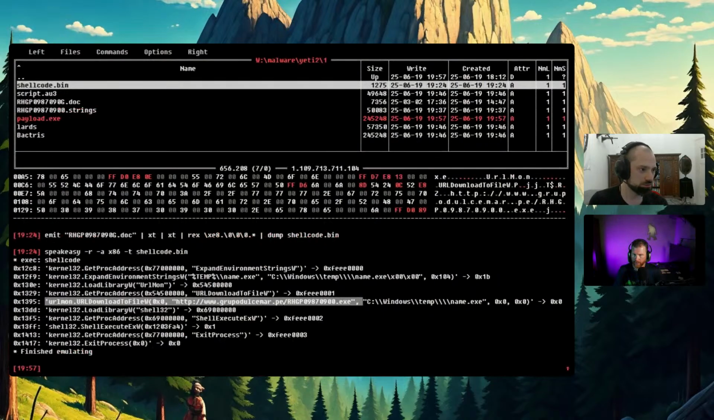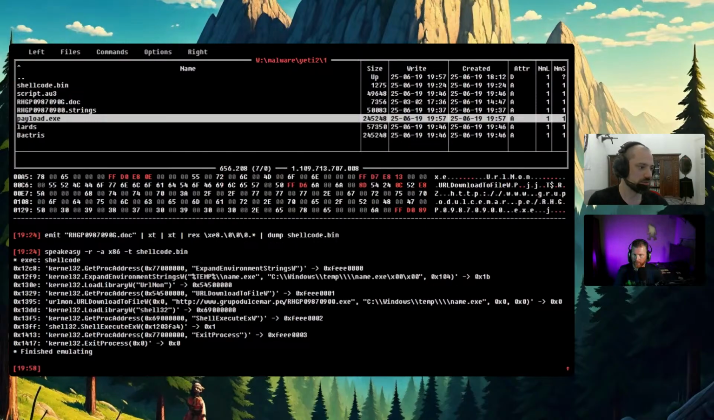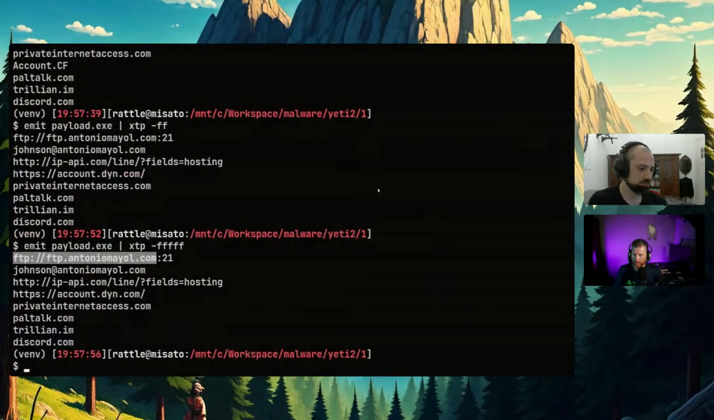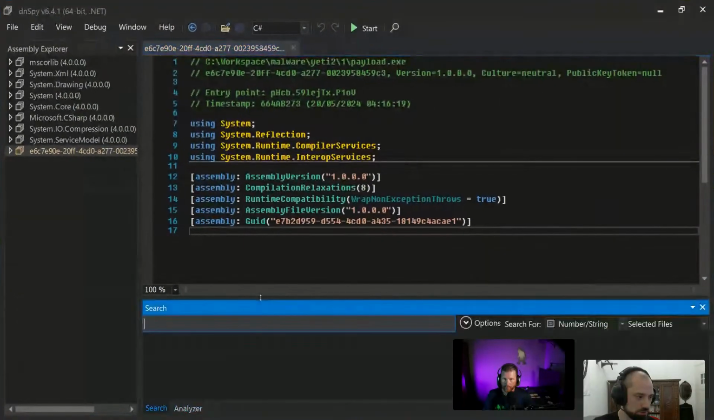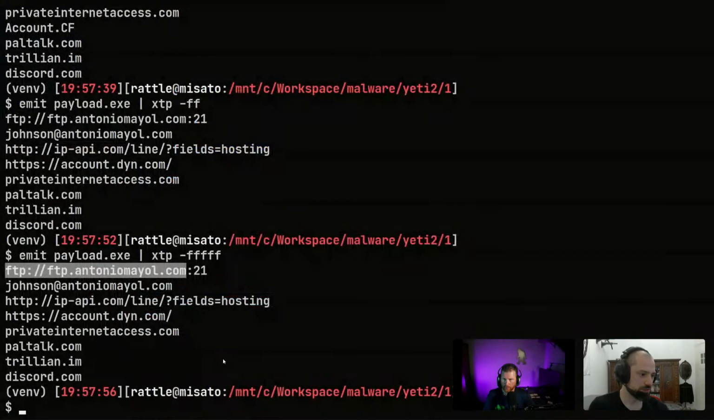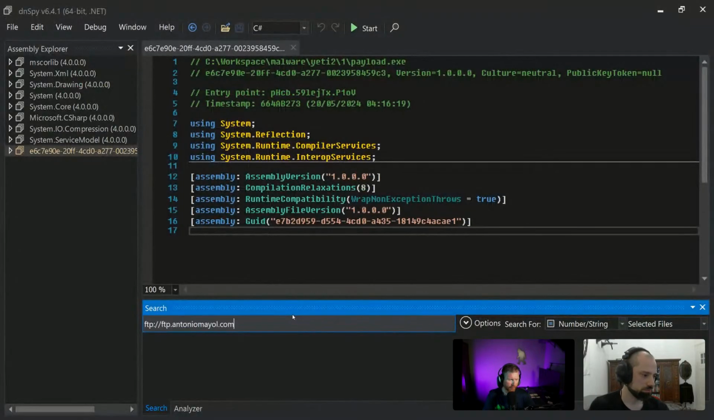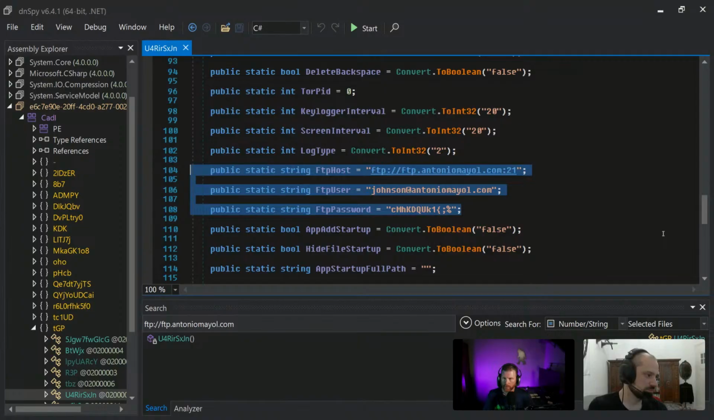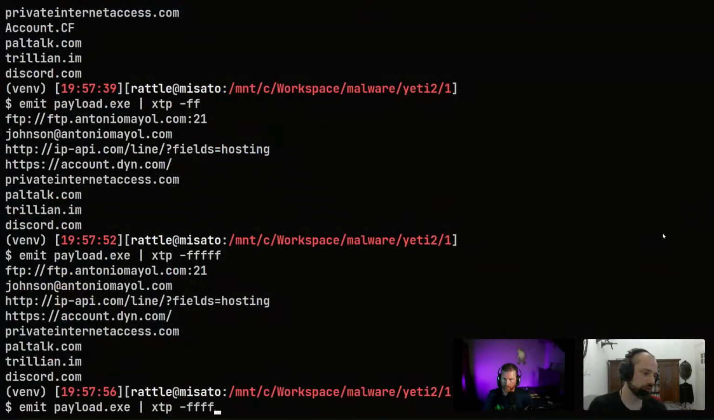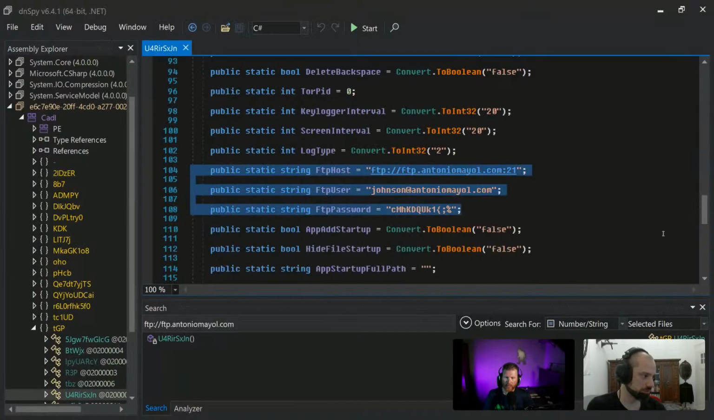I want to do exactly what I would do and open this in dnSpy. So this is the one. And what I would now do is I would just search for this string, and I would find it right about here. And I could show you how to pull this out with Refinery. And this will be how to extract the configuration of AgentTesla, is it? I think so. Yeah, it looks like AgentTesla.